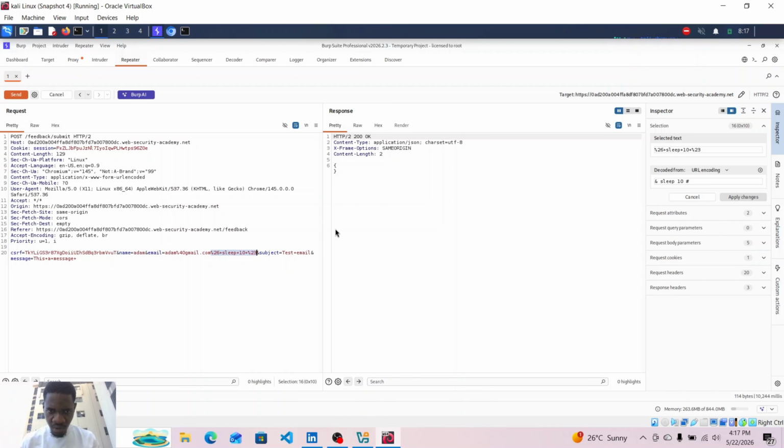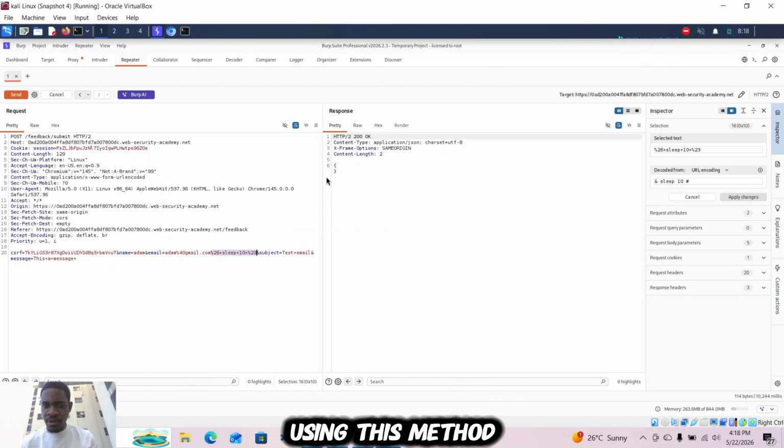Now, what about a situation where we want to write a command whose output we want to see? For instance, a whoami command. We want to know who owns the system, who the user of this system is. But because the response doesn't carry any of the fields, we can't get to know it using this method. So what do we do? We can do something like this.